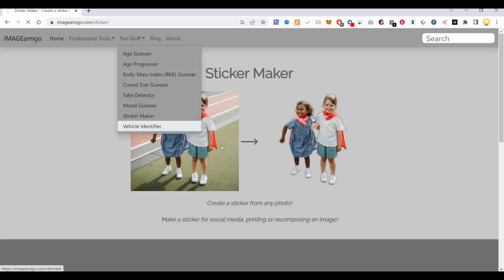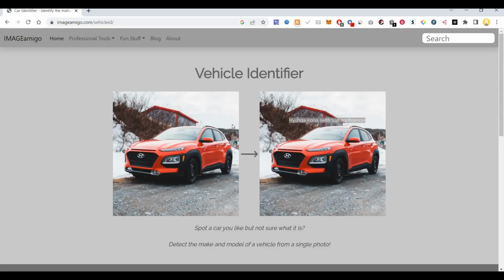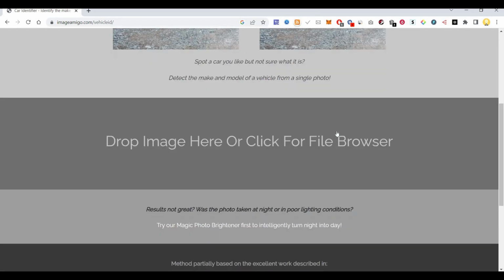Now if you come here, you have the vehicle identifier. In this you can spot a car you like but are not sure what it is, and it will help you detect what car that is. It also gives the confidence percentage of the prediction of that vehicle.